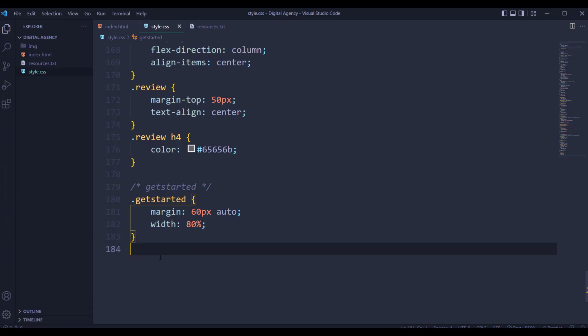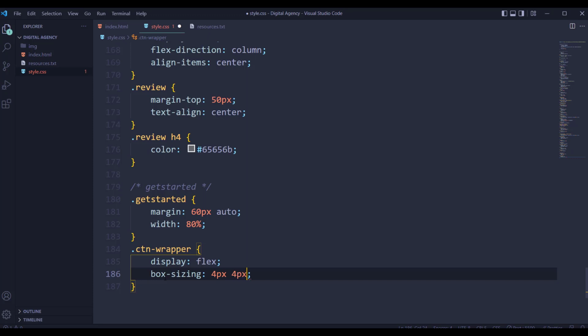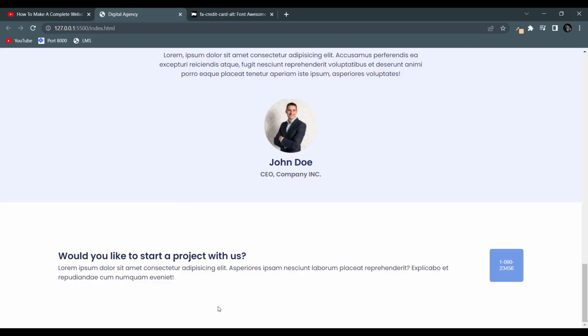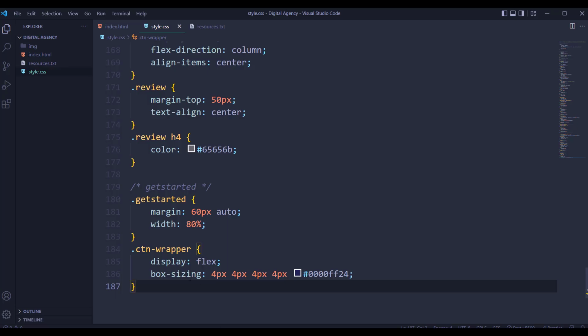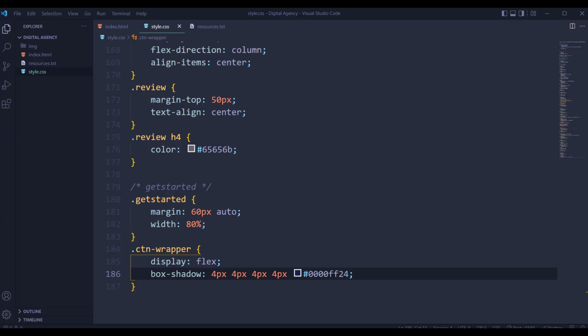Now let's target the CTN wrapper, and for that add display flex, and for this I will add a box shadow of 4 pixels of this blue color with this little opacity. You can see this will be box shadow. You can see this beautiful box shadow for this, and let me decrease the opacity. Now let's add a padding for this.